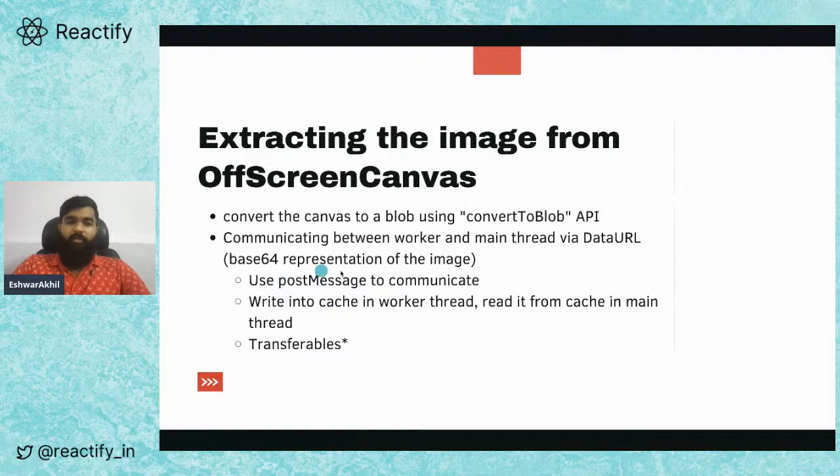postMessage by default uses a structured clone algorithm, which does a JSON-like serialization of the data that has to be sent. So now that with the help of this convertToBlob we have a blob, and if this has to be communicated, we might have to convert it to a base64 representation of the image, which will be a huge string, right? So if you have to send 45 images in base64 format in a postMessage method, and if it has to be serialized, then the load can be heavier. So there are a couple of alternatives.